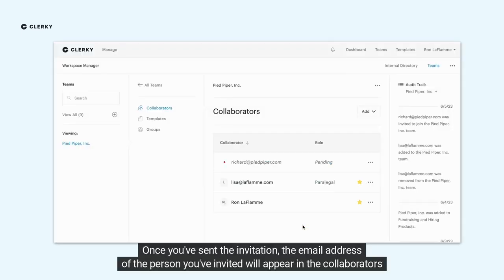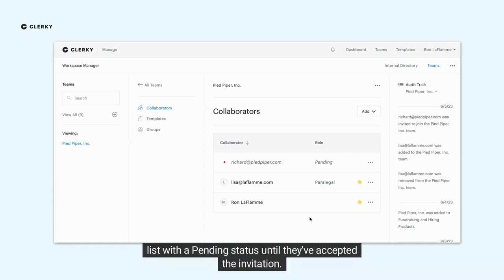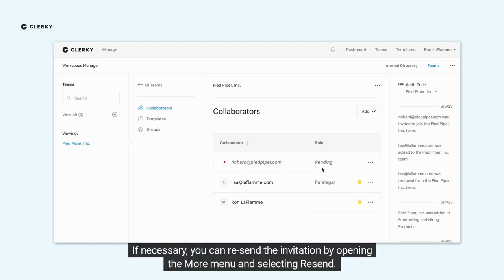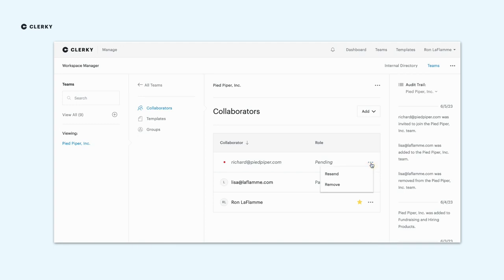Once you've sent the invitation, the email address of the person you've invited will appear in the collaborators list with a pending status until they've accepted the invitation. If necessary, you can resend the invitation by opening the More menu and selecting Resend.